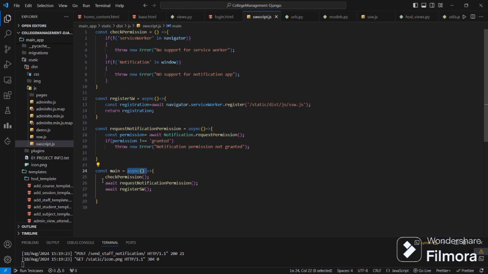The first thing I am doing here is checking permission. It first checks whether the service worker is allowed in this client, this browser. The second check is whether notification is allowed in this window, this device, this application. Those are the basic checks. It is always true if your device and application support it, since it is made basically for the application.